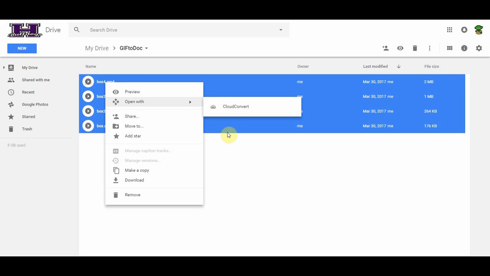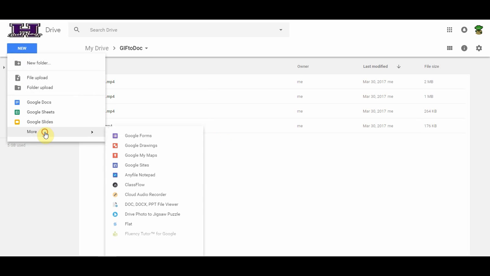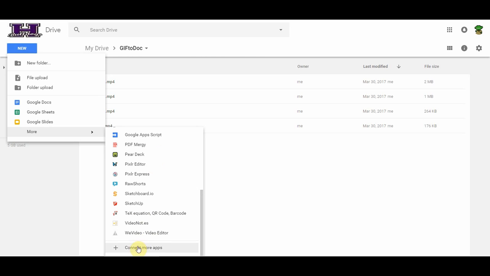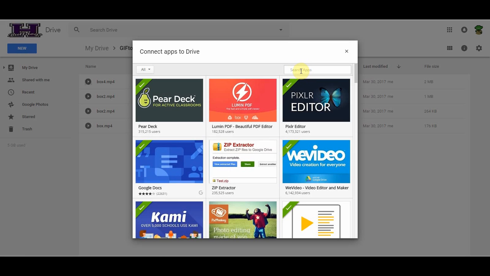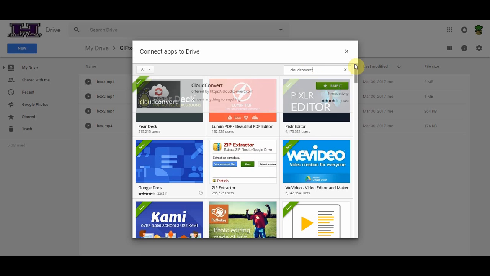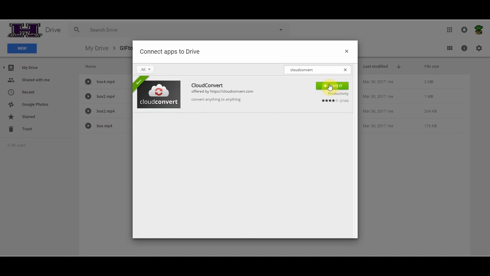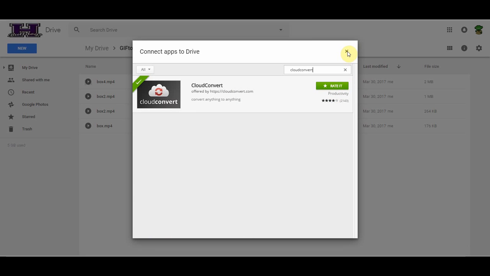If you don't have Cloud Convert installed inside of your Google Drive yet, do that first. Go to the blue New button, click More, and then scroll all the way down until you see Connect More Apps. Once there, walk your way to the search bar here and type in Cloud Convert, because that's what it's called. So don't type in anything other than what it's called. And then you see Cloud Convert is there. Instead of Rate it, you'll probably see a button that says Connect. Click the Connect button and you'll be good to go.